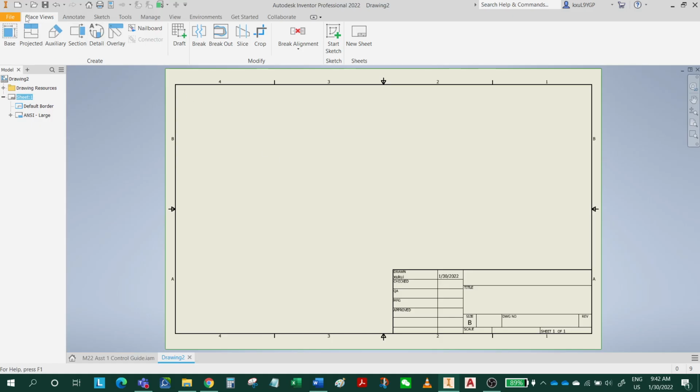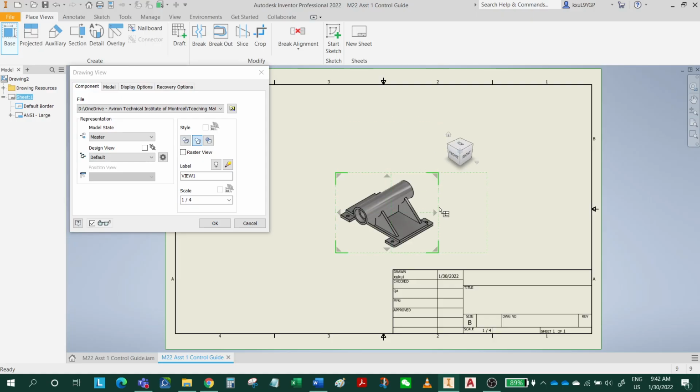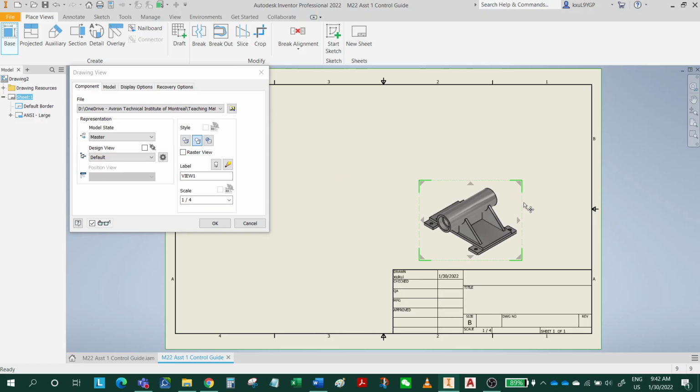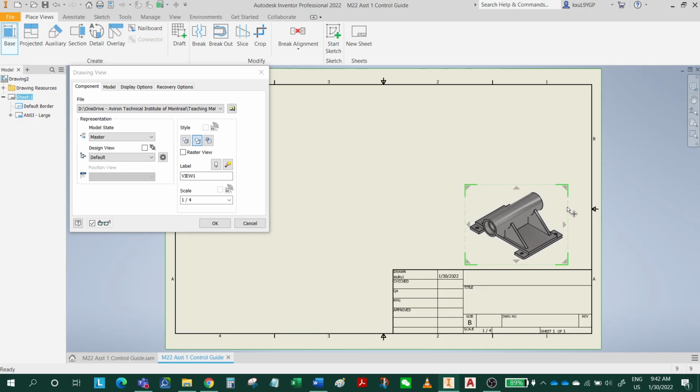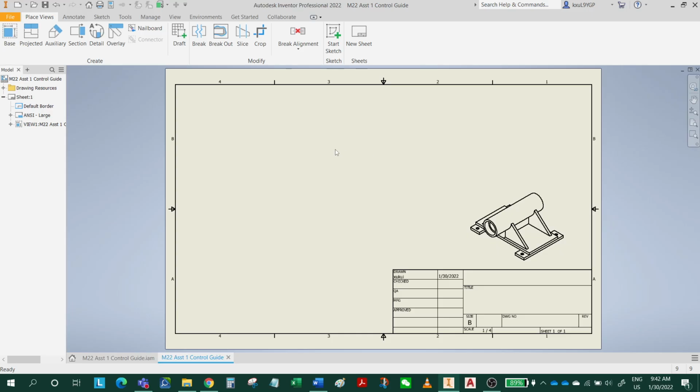And then I'm going to insert the base view. So first I'm going to create the isometric view. Isometric. And I can put it here because afterwards I'm going to add the exploded view. So we're going to use the default scale 1:4. And then click OK. Now we have this isometric view.